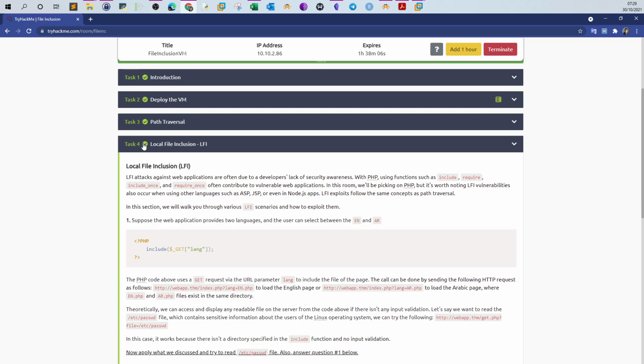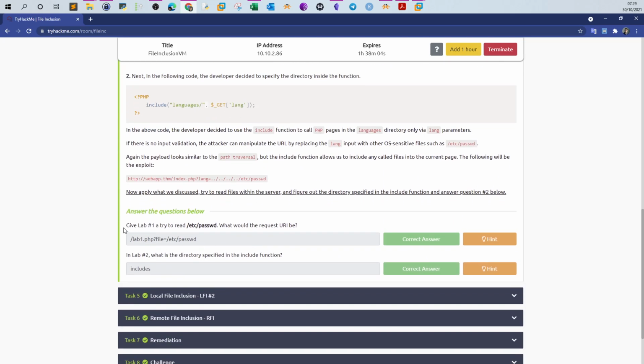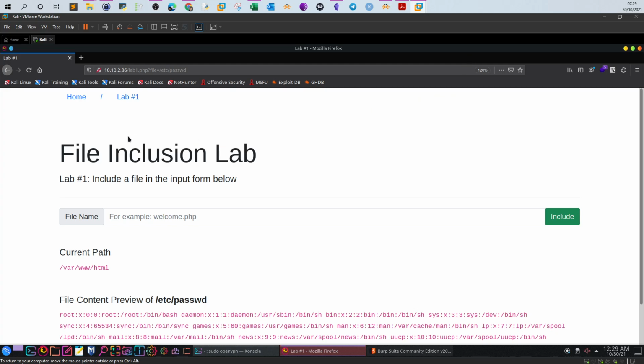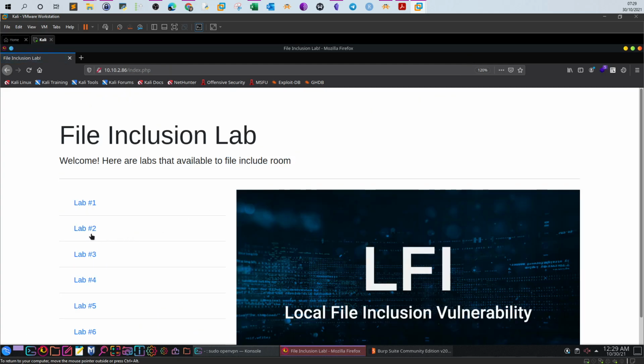So task 4, we have: give lab 1 a try to read etc passwd. What would be the request URL? This is the answer. In lab 2, what is the directory specified in the include function? So let's go to lab 2. We finished lab 1. Go to lab 2.